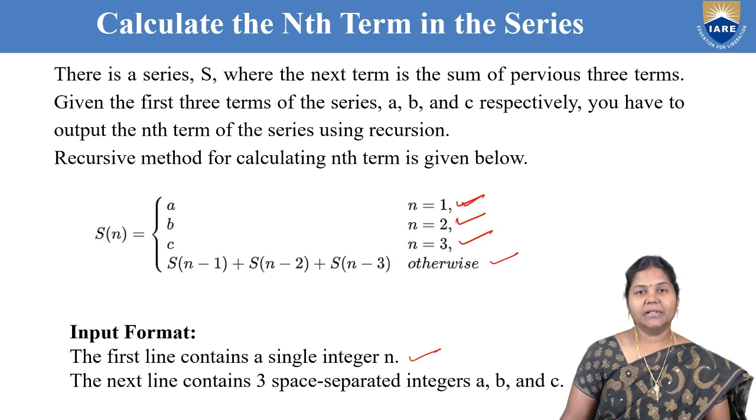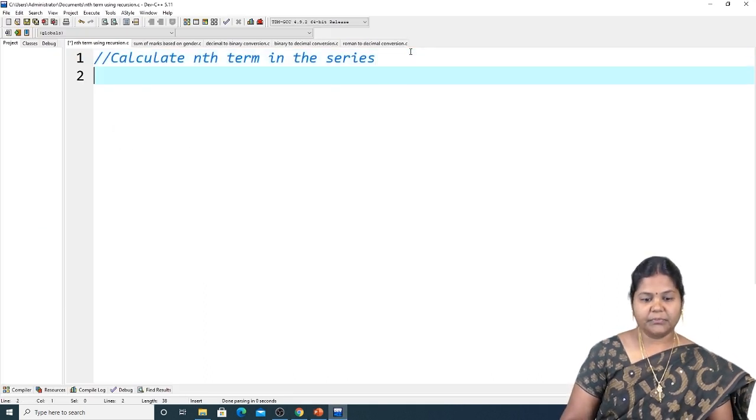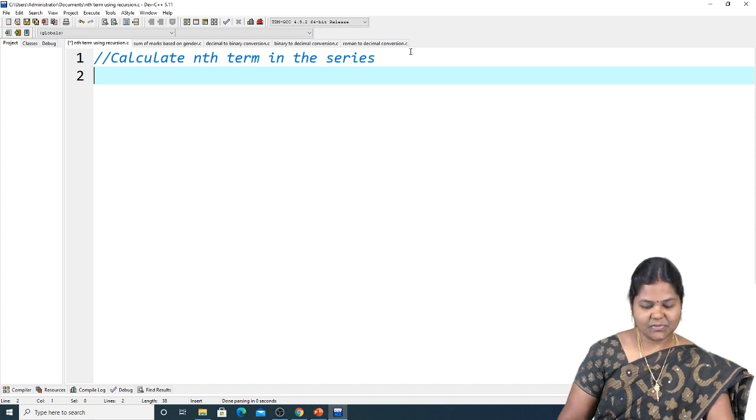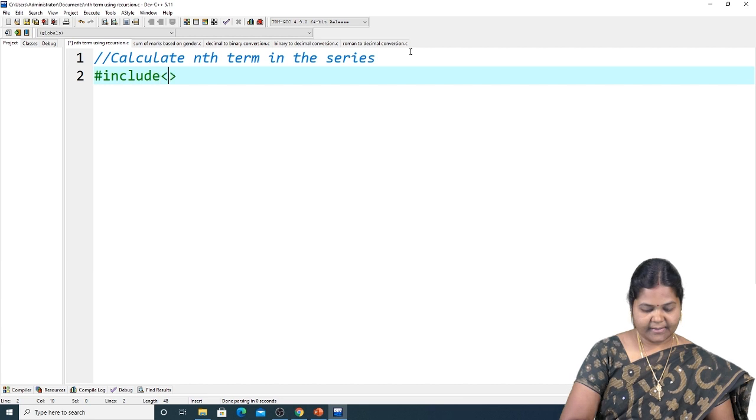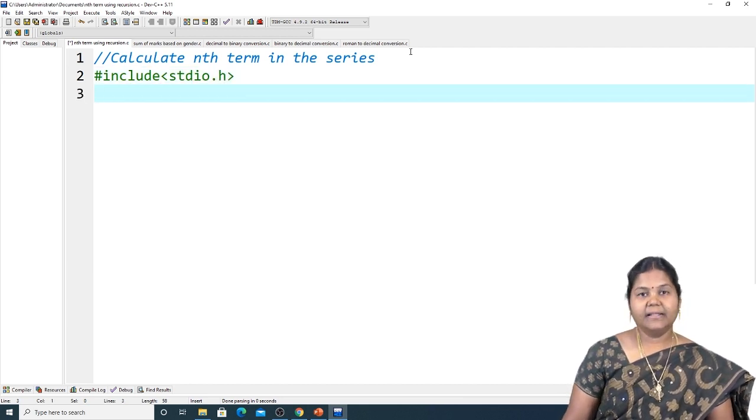Let us switch to the Dev C++ compiler and start writing the program. First, how to compute the nth term in the series. Let us start with the header file, hash include stdio.h. In this program, we want to use a recursive approach. So, first, let us write the main function and then we will write the recursive function.